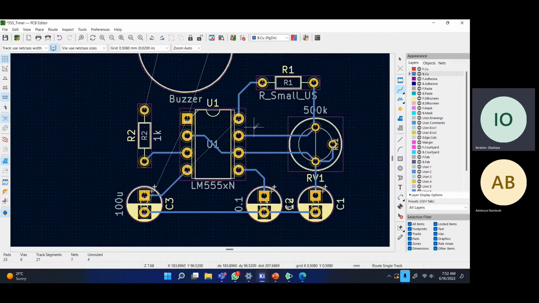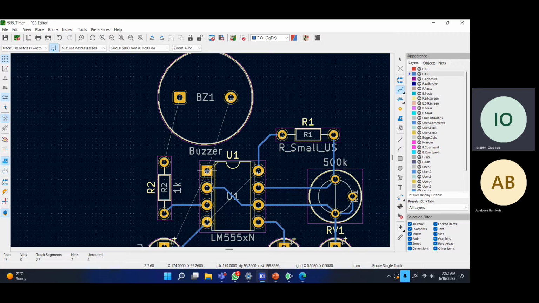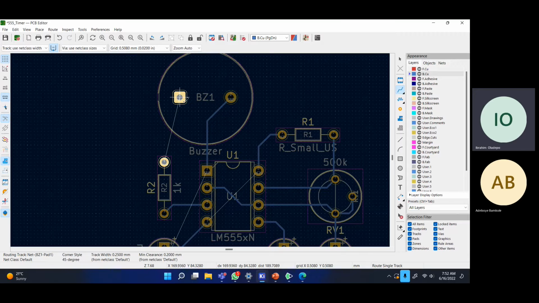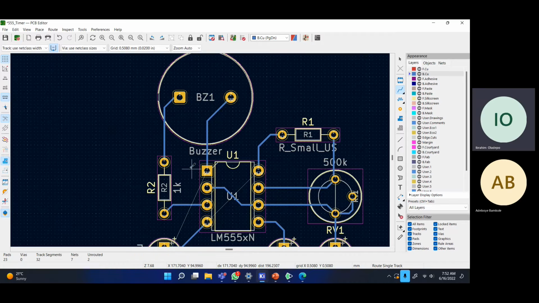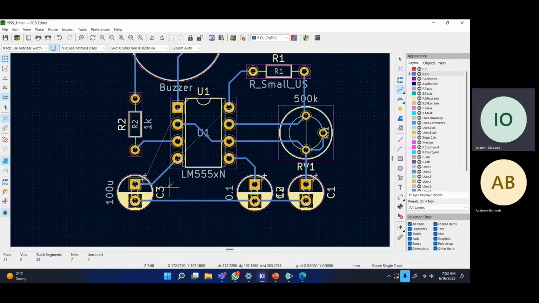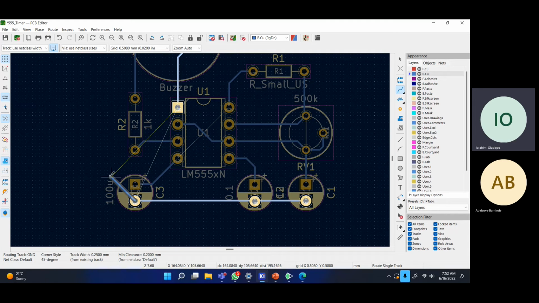So one way to fix that is... Okay, let me just connect the other one first, and then we deal with that later. Okay. So, yep. And then the ground here is connected to the ground here. Okay, so this can go through underneath this.